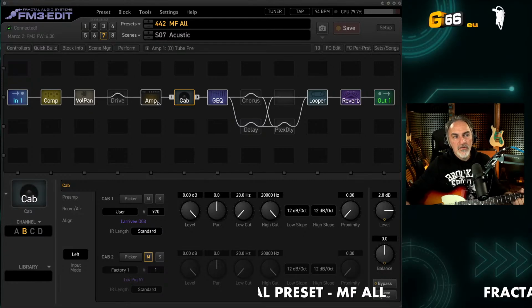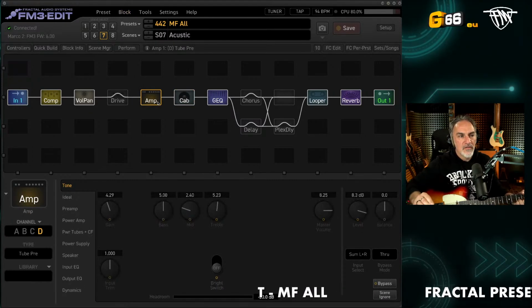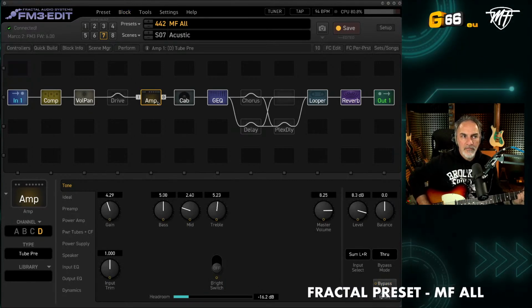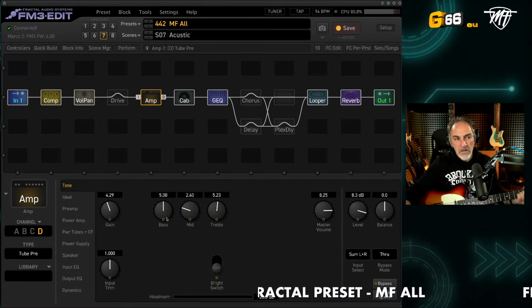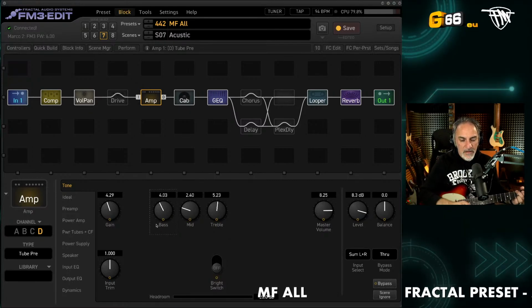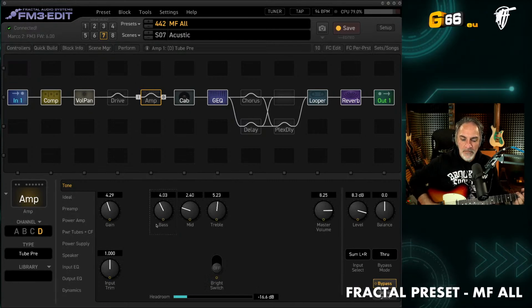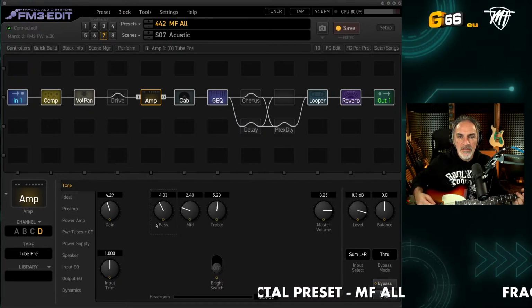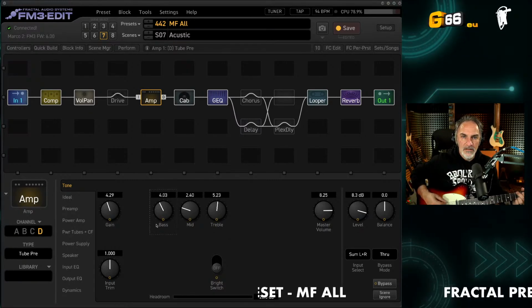So I can show you what is the difference if I switch off the tube preamp. So I can decrease the bass. So you can get a lot of harmonics. It's really nice sound.